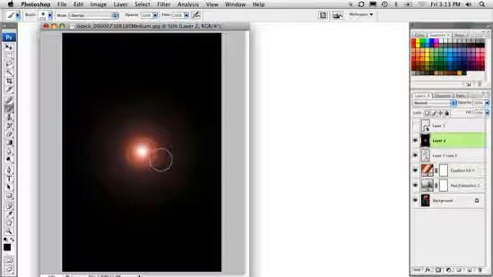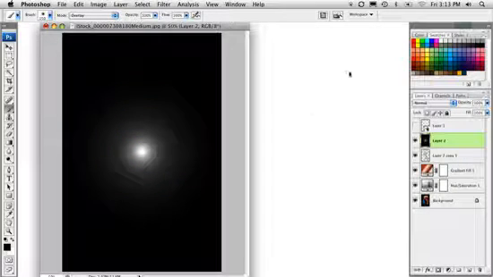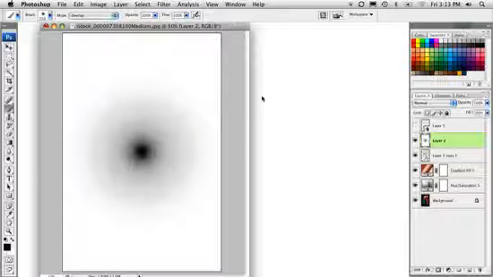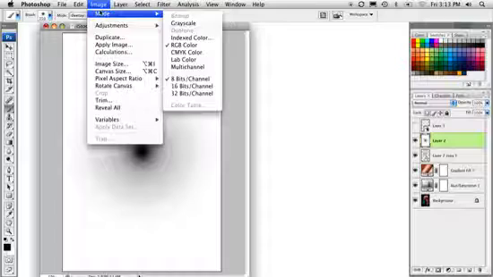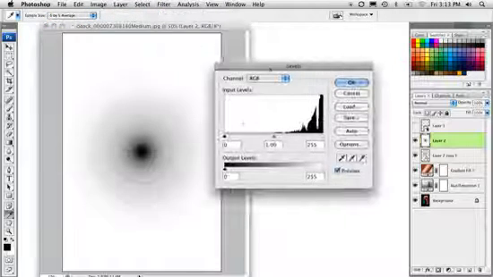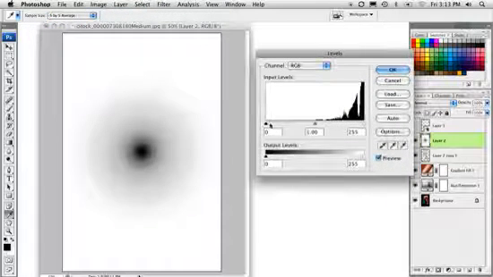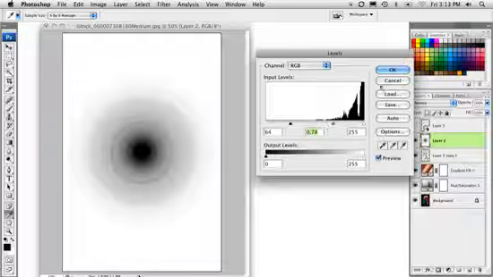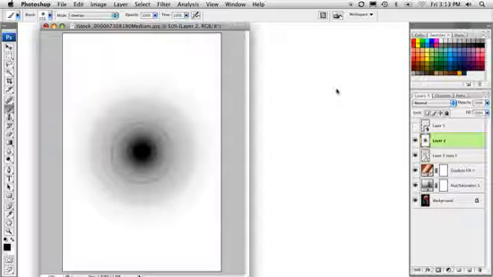I'm going to actually remove the saturation. Let's go ahead and press Shift Command U, and that will remove all the color. And then I'm going to press Command or Control I to invert the values. Now we're getting somewhere. I'm going to open up my levels. Let's go into Image, Adjustments, Levels, and let's darken that up a little bit. And we'll push that gray in there a little bit, and I think that will look good.